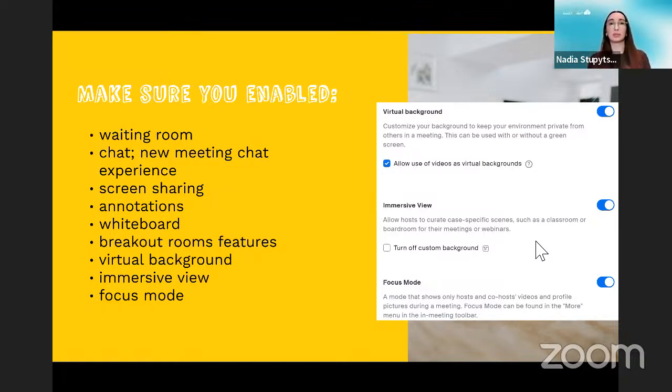So for them to feel more confident and comfortable, not to be distracted by these figures of people, they can also use virtual background. Then immersive view, we will speak a little bit later about this, and focus mode. So make sure that you enable these features when you enter the Zoom website.